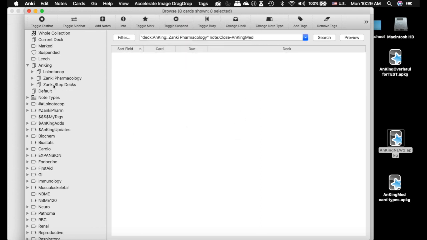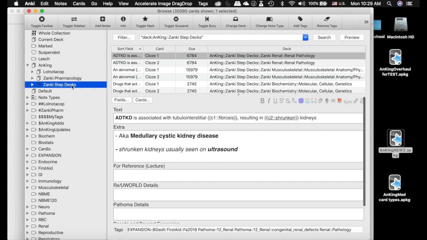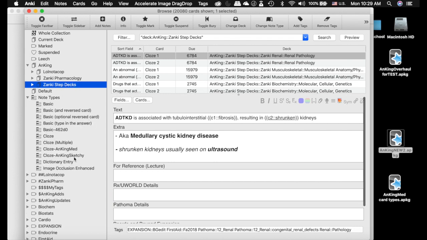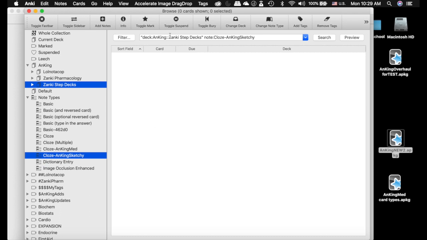And now you're going to do the same thing with the Zonky Step decks. Now the Zonky Step decks should all be the AnKing Med type. There shouldn't be any that are AnKing Sketchy. So we're going to command or control click AnKing Sketchy and nothing shows up.